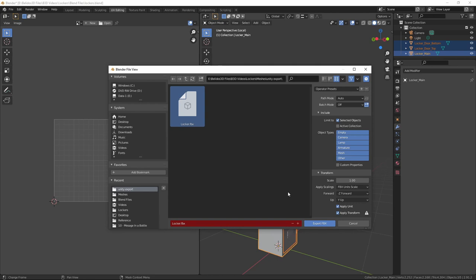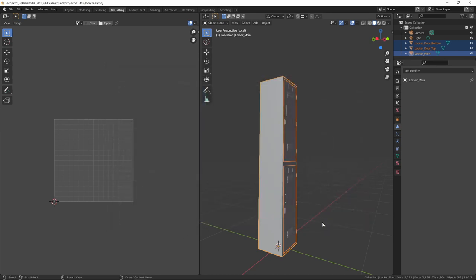the wrong angle in Unity. It doesn't really make much difference, but it changes things if you're trying to use a script to interact with an object. It changes angles and rotations, so it may cause a bit of confusion. So if you select Apply Scalings, Unit Scale and Apply Transform, that fixes that for you automatically. Then you just click Export FBX. And now we're ready to go into Unity.